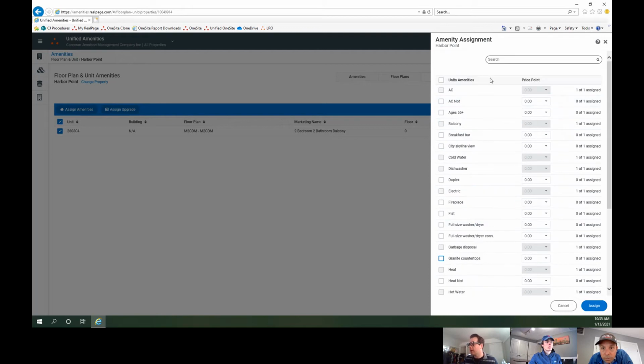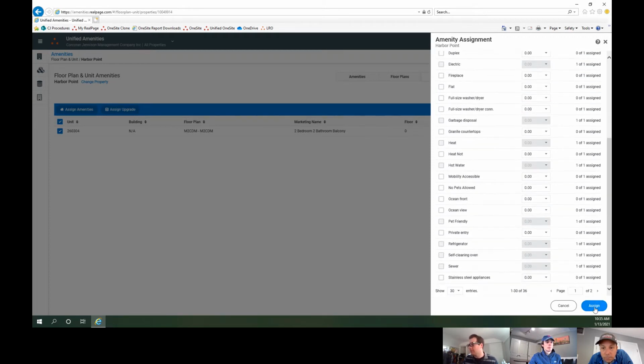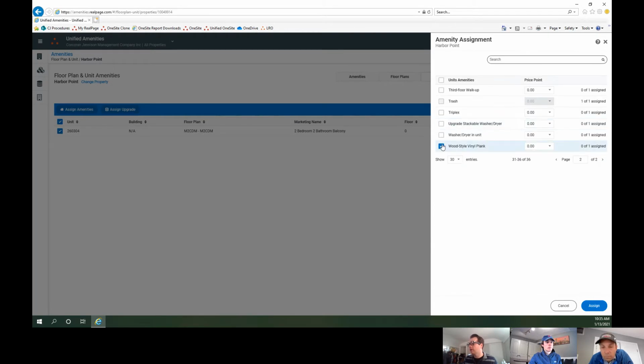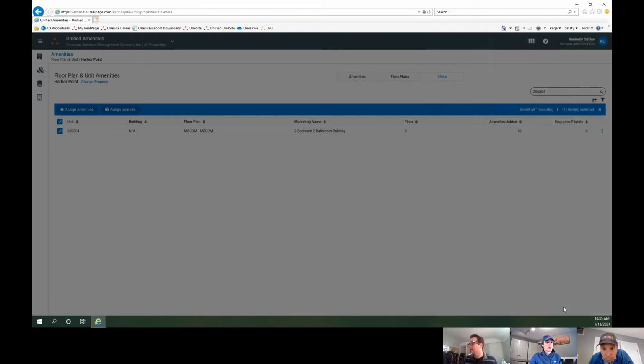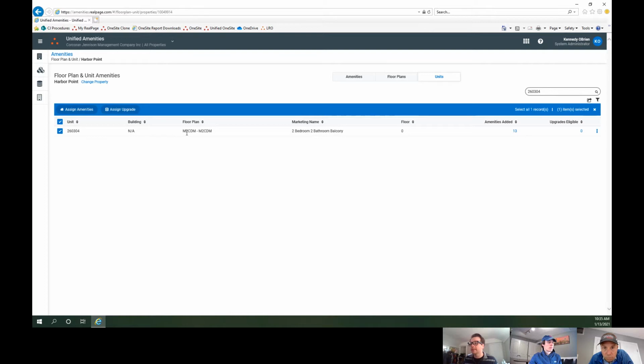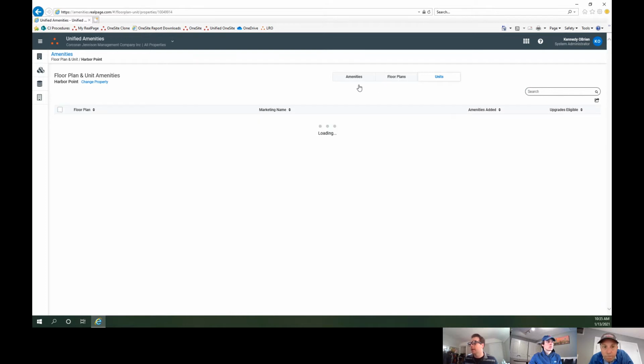Once we have everything checked off that we want, price point we're not using, right? So we don't have to worry about that. And then you just hit the assign button, and it will assign all of the amenities that you've checked off. I'm going to uncheck everything. I'm going to cancel. But it's as simple as that. You find your unit here, you assign the amenity.